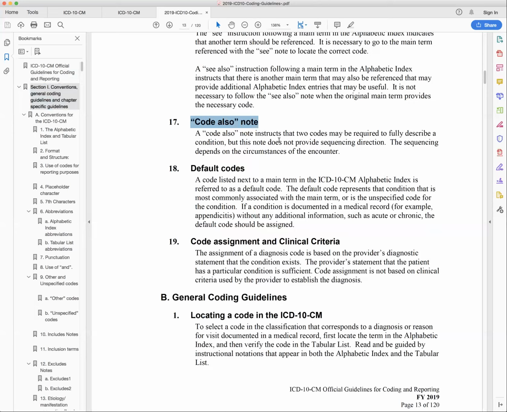And if it's an inpatient encounter, you have to follow the definition of principal diagnosis to decide what gets listed as first. And if it's an outpatient, you have to follow the guidance for your primary or first listed diagnosis. So the circumstances of the encounter will govern which one comes first.